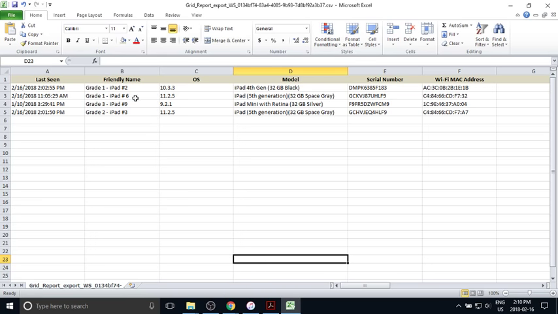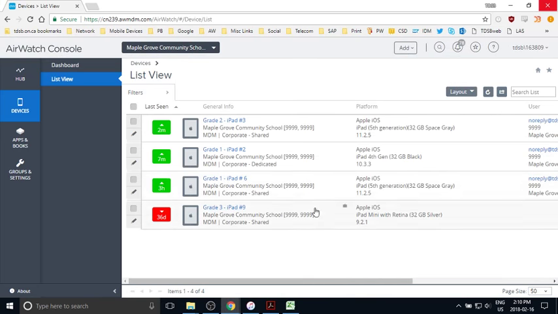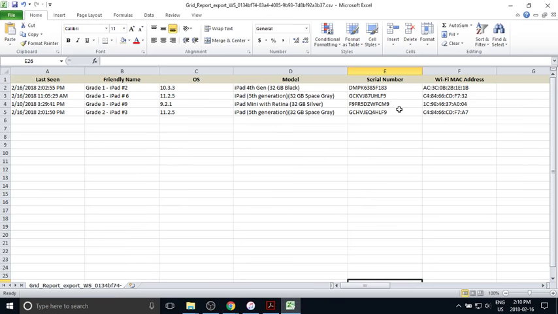But this spreadsheet now gives me a workable list of my iPads. Let's say I haven't even set up the names yet. I could get them all into AirWatch first, even before I've named them, so they're all just called iPad, iPad, iPad, iPad. I could start off with my spreadsheet and build my names out in here so I know how I want it to look. Maybe this belongs to this teacher, and I want to call it teacher name dash iPad number 2.